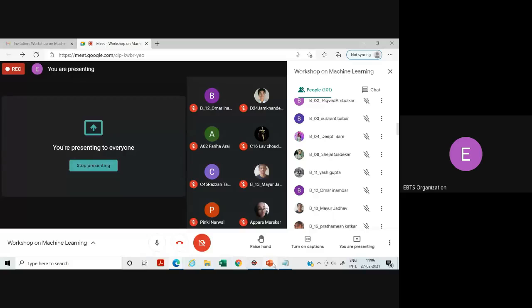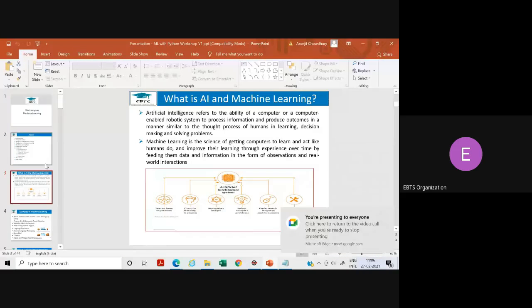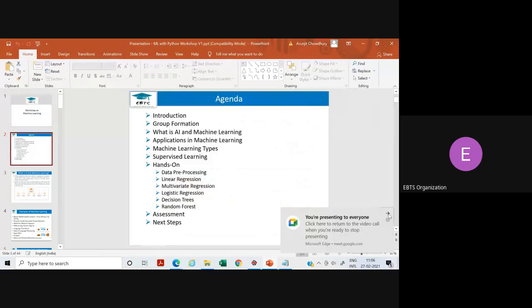So the next thing we are going to do is the definition of machine learning. First of all, can anybody tell me what is AI? Artificial intelligence. Okay, but I want more details. AI is just a term. What is AI?